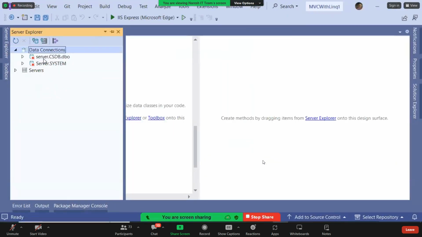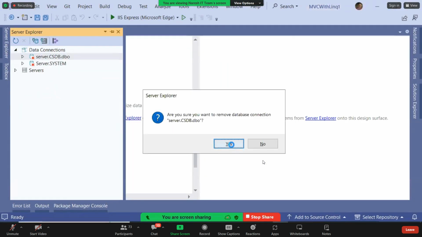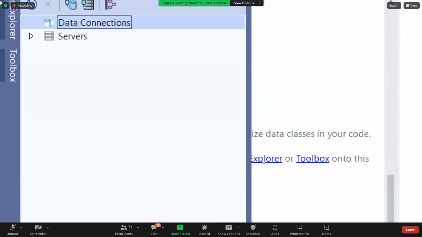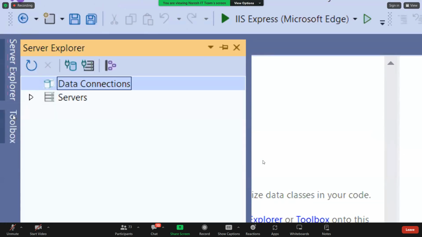Okay, this is your Server Explorer. And what will you do now? Configure your database here. The Server Explorer works like Object Explorer in SQL Server. This is also the same now.